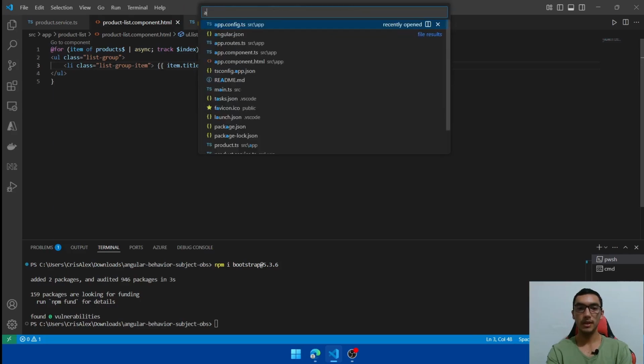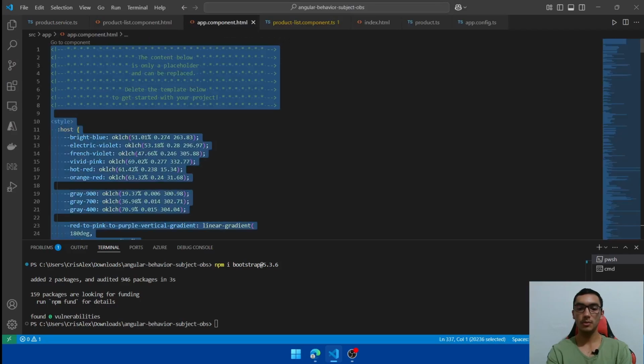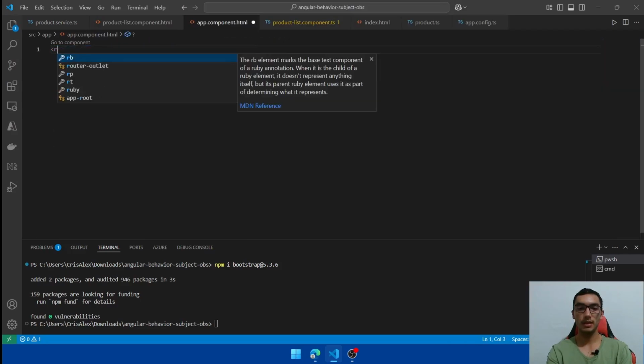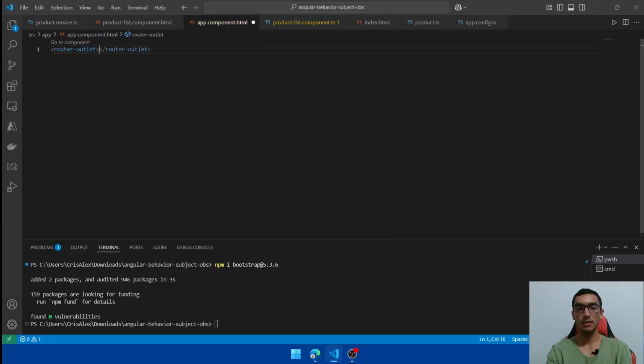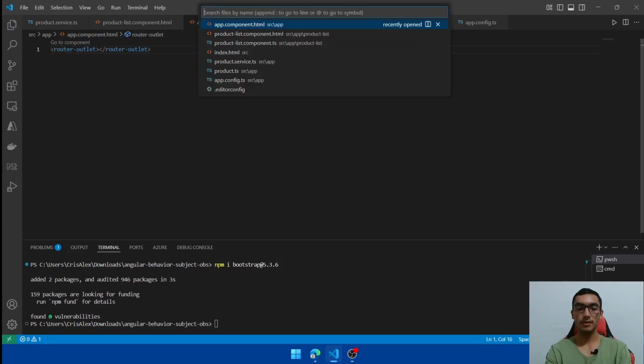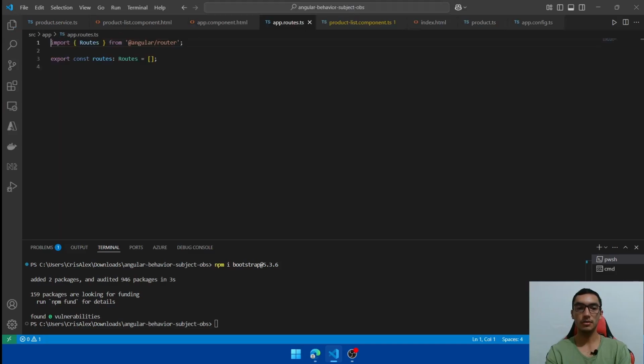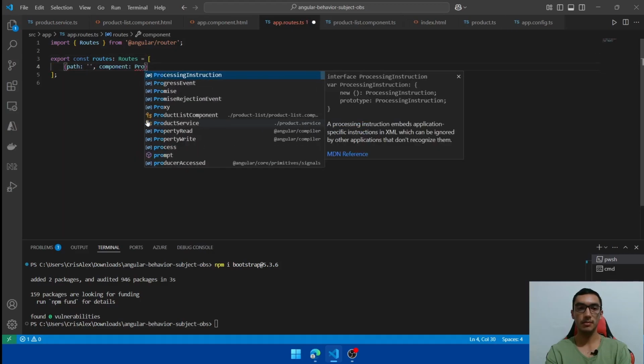Now go to the main HTML. We'll remove all the sample code and keep the router outlet directive to dynamically render a component based on the current route. Finally, go to the routes file and we'll define a default route for this product list component. Define the default path and render the product list component.